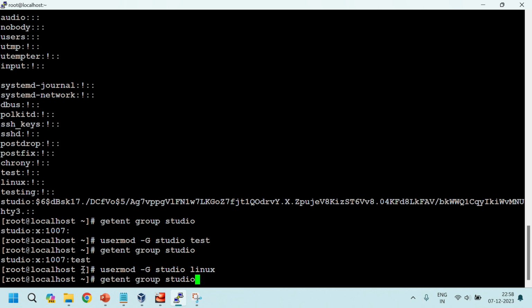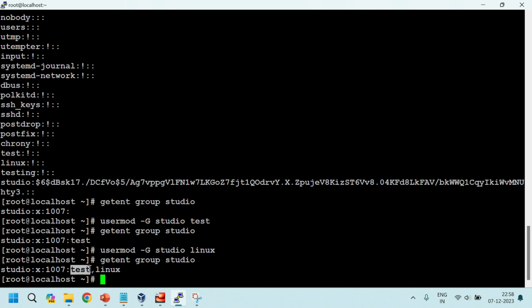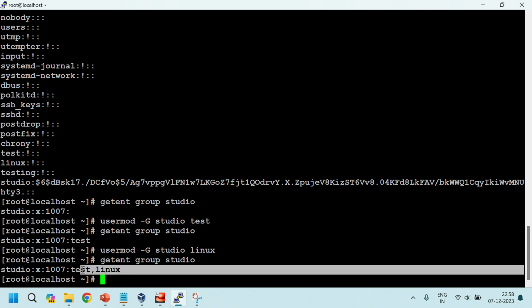Linux. See, it's added. Got it? Test and Linux are the 2 users in that group.